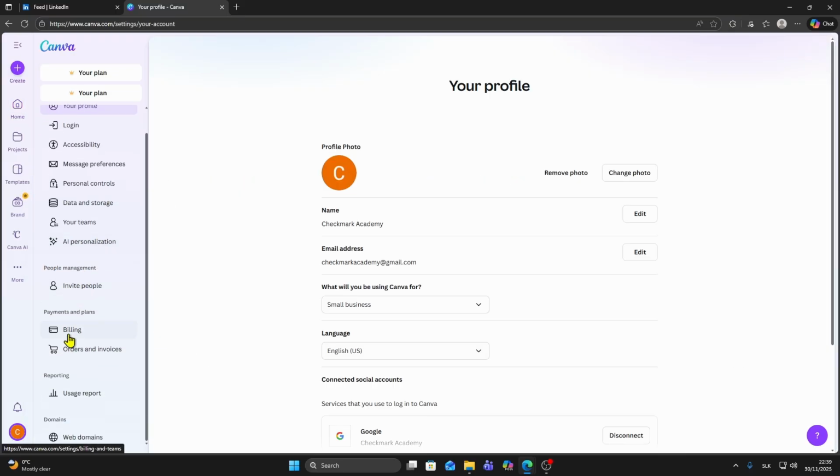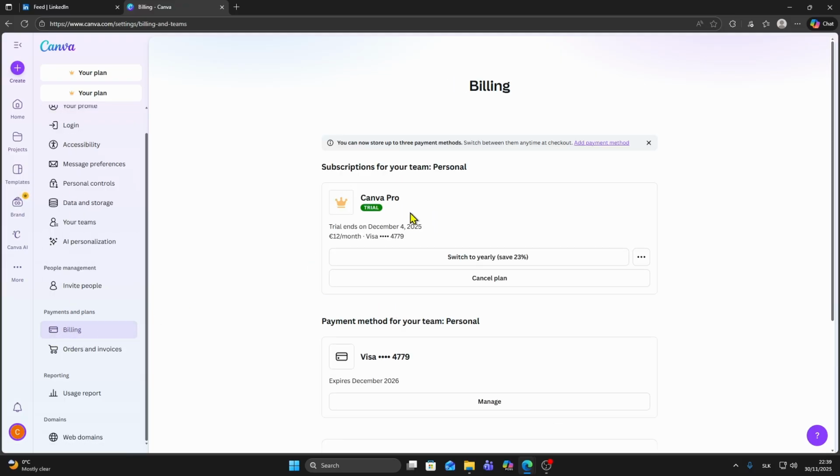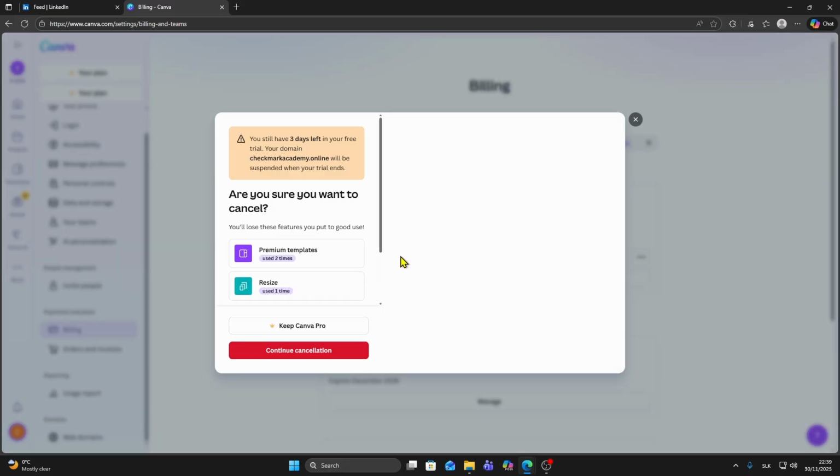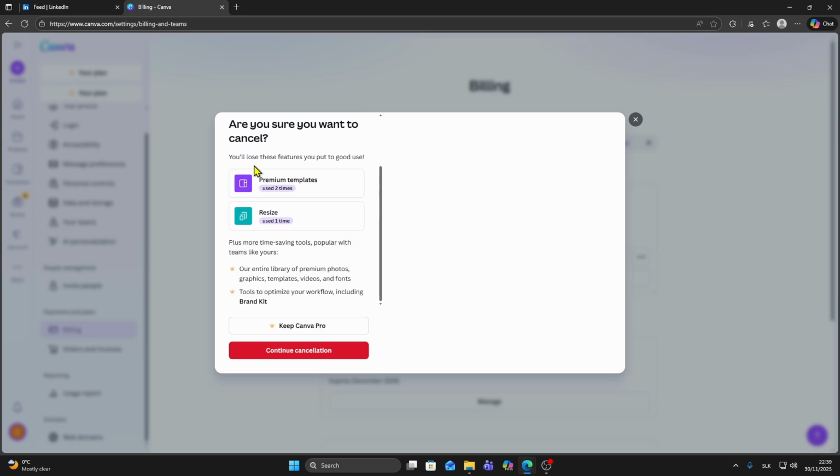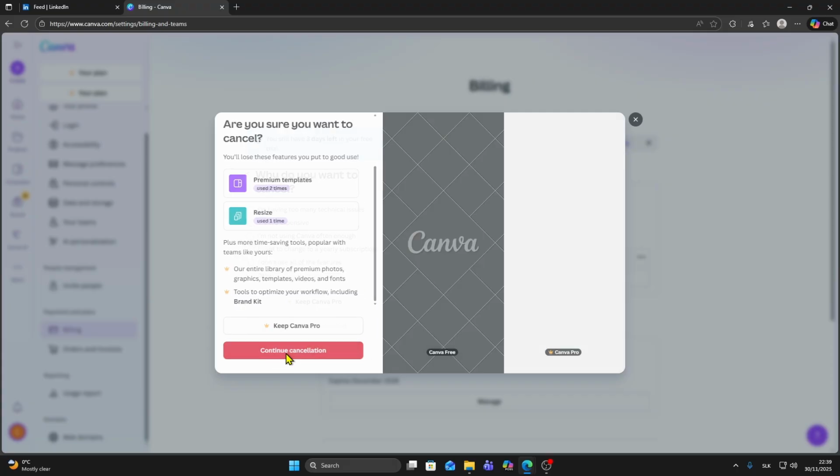From here, scroll on the left side and choose billing. And from here, you will see your subscription. And if you want to cancel it, you just need to click on cancel plan. Then, if you are sure you want to cancel, you will lose all these features. When you are sure, just click on continue cancellation.